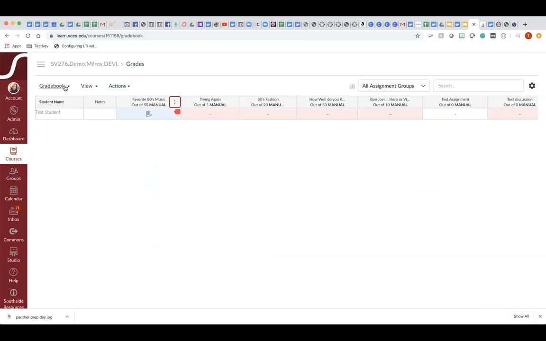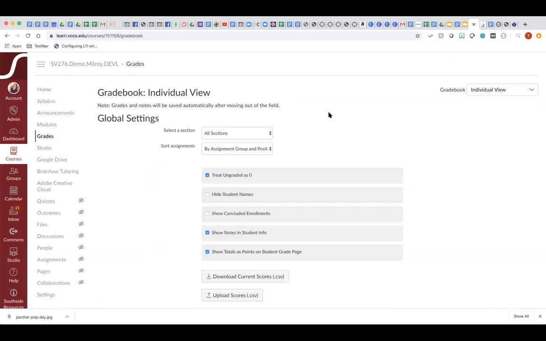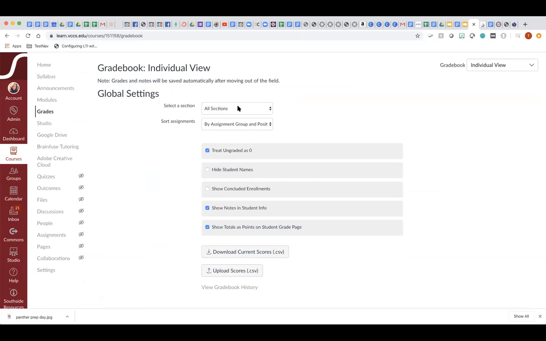So if I go to Gradebook here on the far left, and I go to Individual View, you'll see that if I have sections combined, I can select a specific section. I can also sort this whole page by assignment group or alphabetically or by due date. I can check or uncheck this treat ungraded as zero. I have notes checked in my gradebook, so that is checked here as well. And I can show total points, which I already have checked on my page.